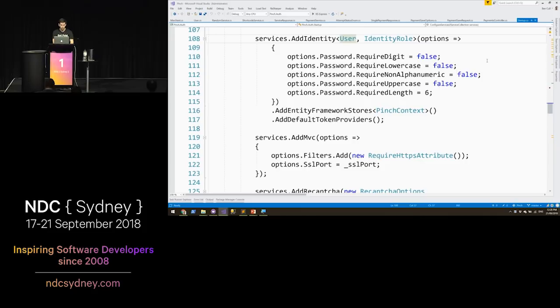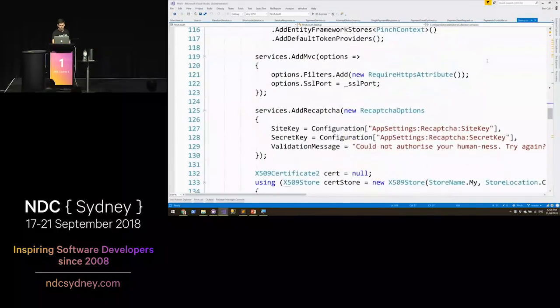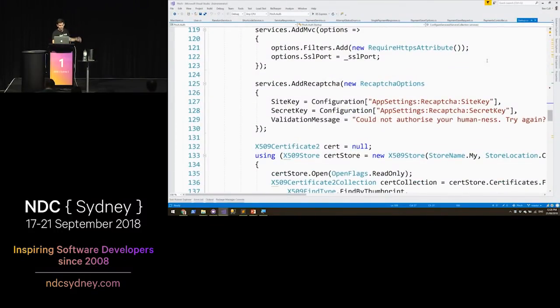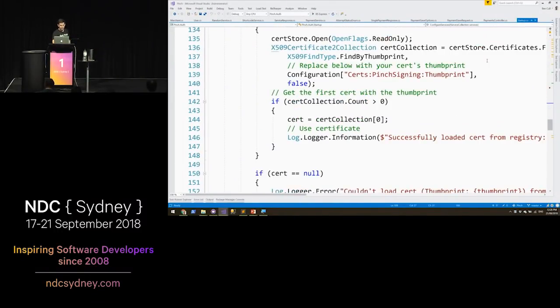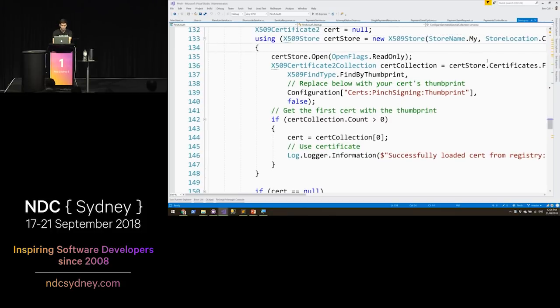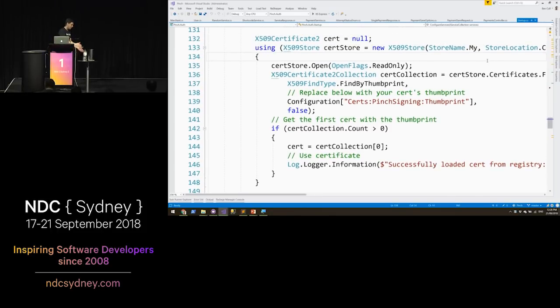OK, so we looked before at Identity and how that was wired up. What we're going to do now is take a look at some of the Identity Server stuff. I've got reCAPTCHA there as well. Now, one of the important things you need to consider is that the way these tokens are generated is that they're signed by a certificate as well.